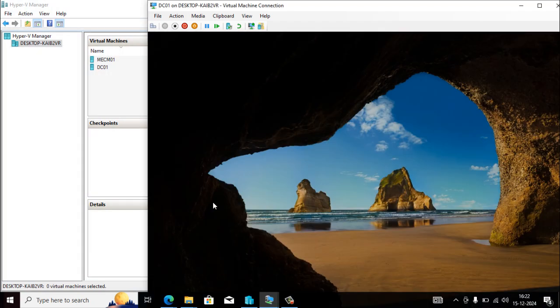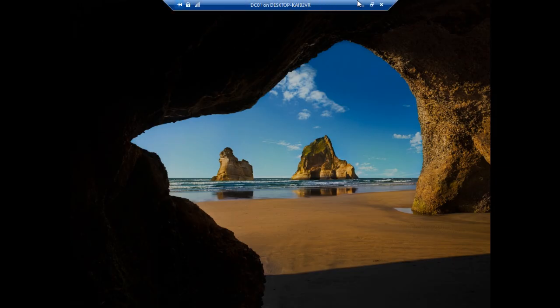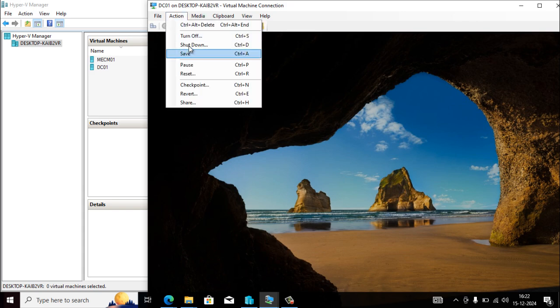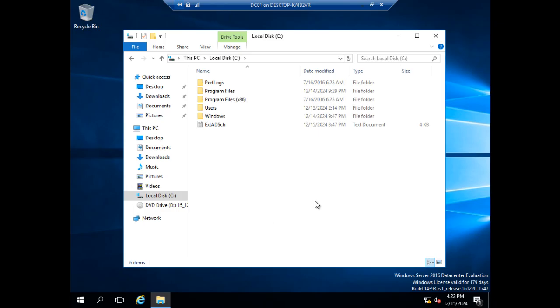Let me show you here. This is the domain controller. Let me log in here. We have successfully extended the Active Directory schema in the domain controller, and you can find the log file for the extended Active Directory schema.